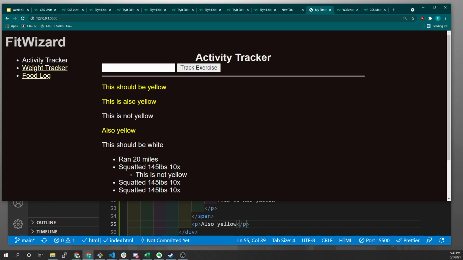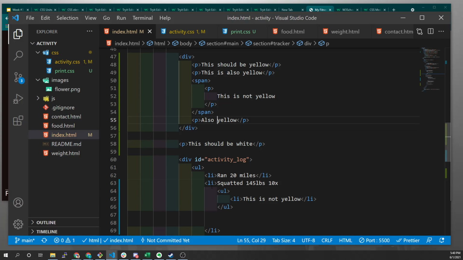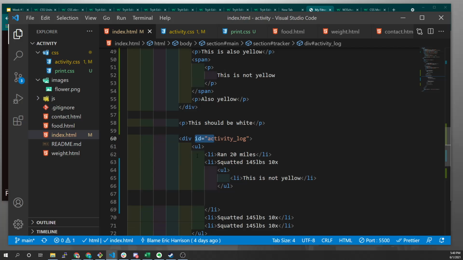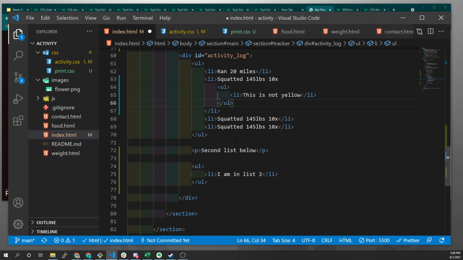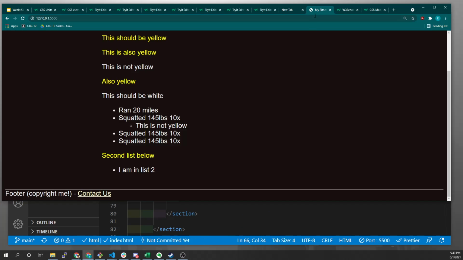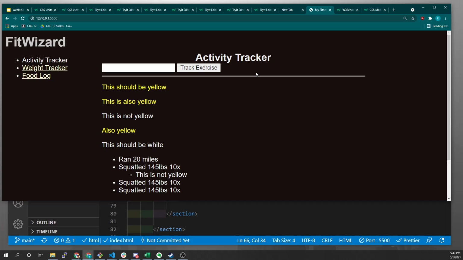I don't know why this UL one wasn't working when we were playing with it. I'd have to ID activity log UL, right? I don't know. That should have worked. CSS is wonky. But that is a direct descendant, right?